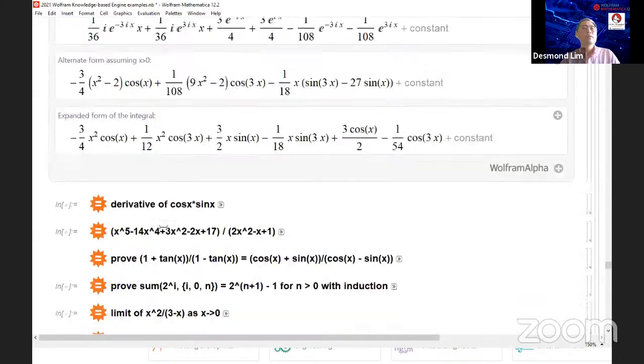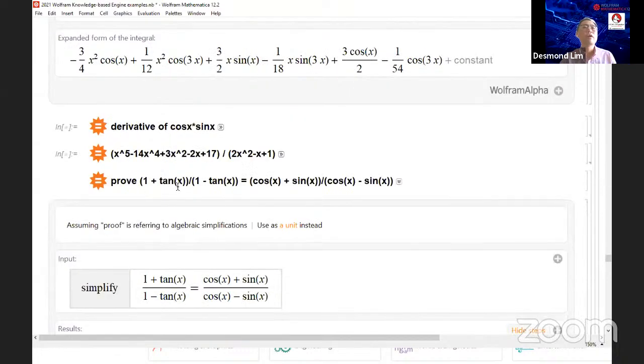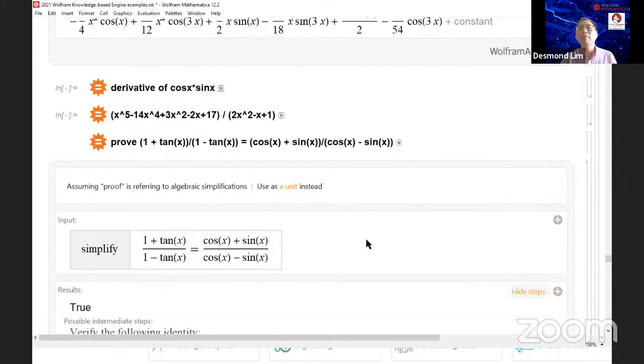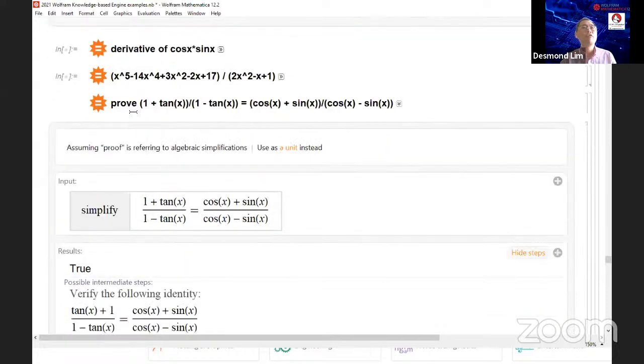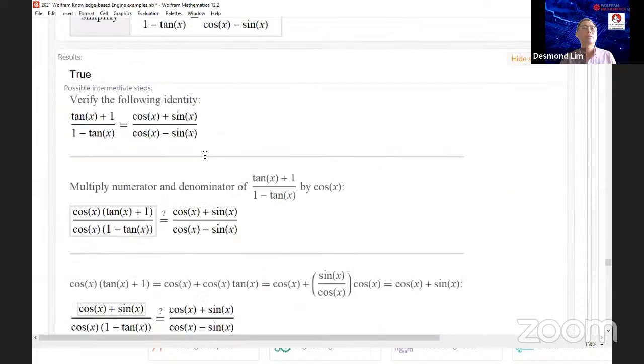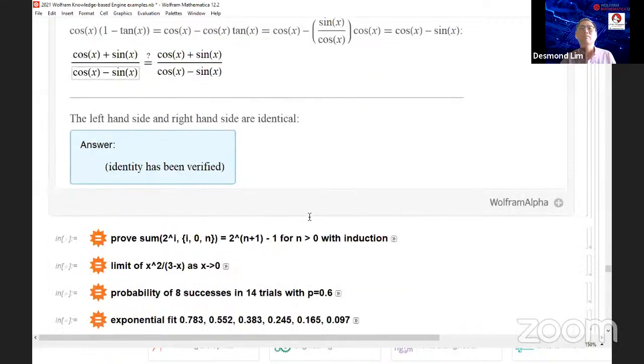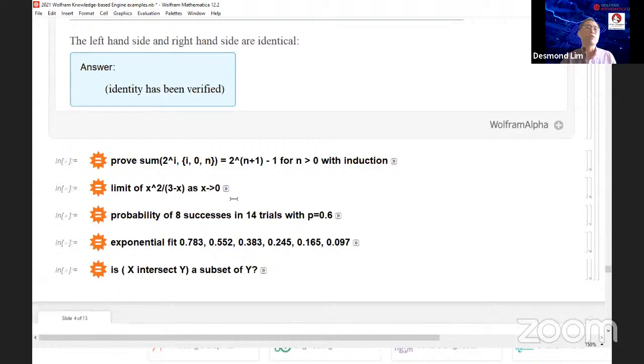Okay. And not only simple calculations, but something more advanced is proving. You want to prove the left-hand side equals the right-hand side. So far, we don't see any other tools in the market that can actually do this very well. But Wolfram Engine did this. So if you want to prove something like this, you can just click proof and the equation is typed in. And then it shows us the result is true, and also the steps, step-by-step, how to prove the left-hand side to right-hand side. This is something very handy if you're working in this area.